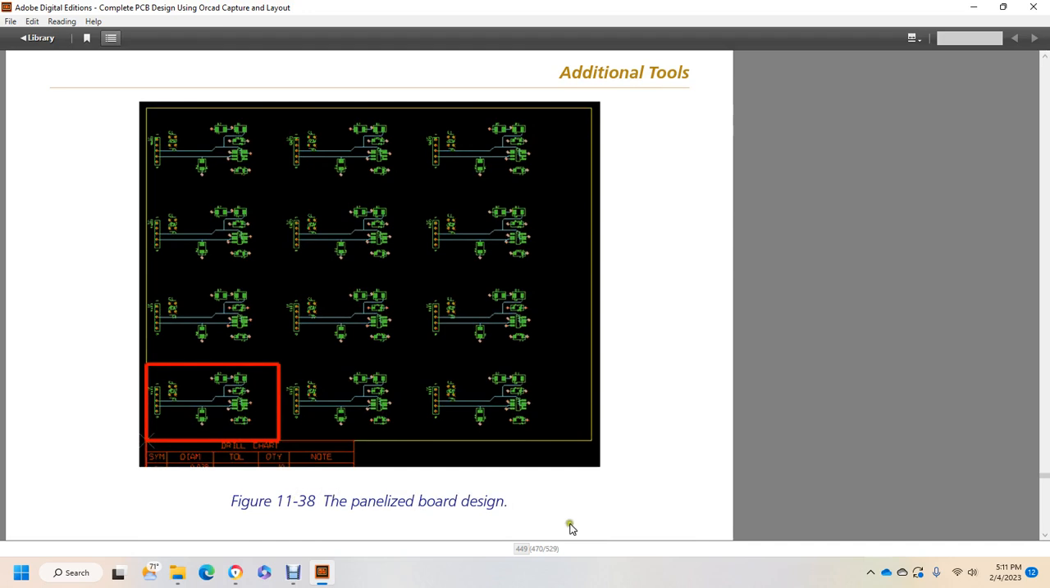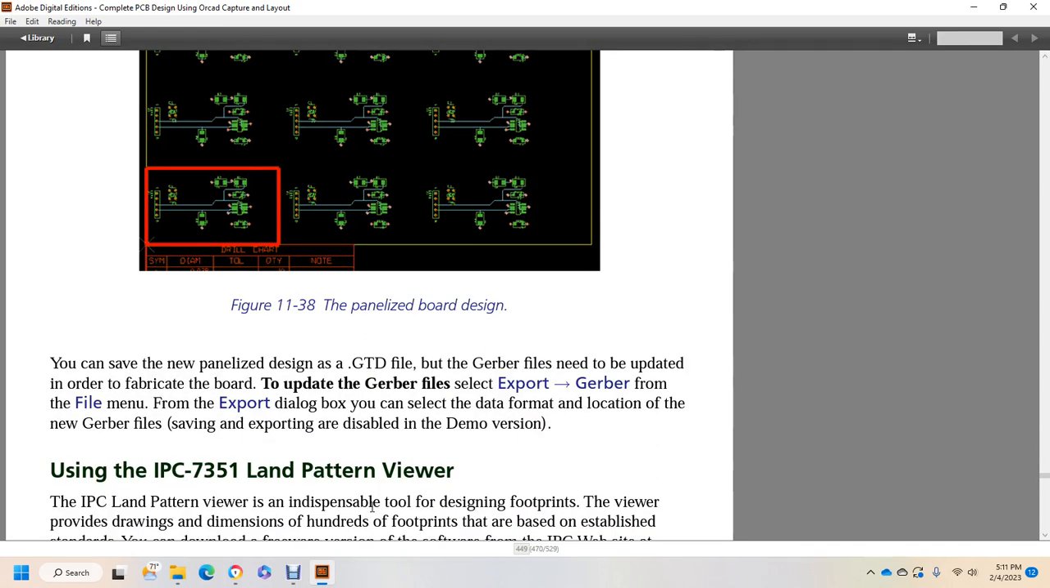The panelized board design. Alright, you can save the new panelized design as a Gerber file, but the Gerber files need to be updated. Order fabricate board for the update of the Gerber files. Export the Gerber from the file menu with the export dialog box. Select the data format at that location with the new Gerber file. Save the export dialog with the demo version.